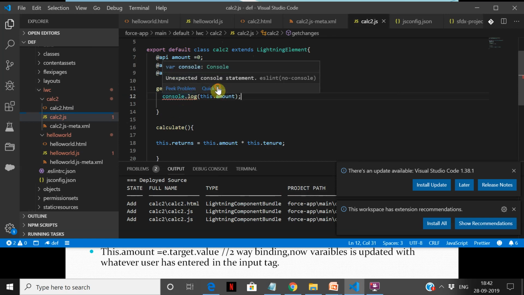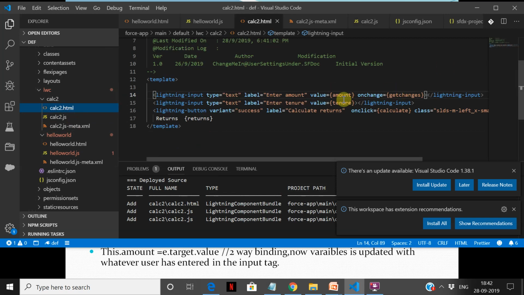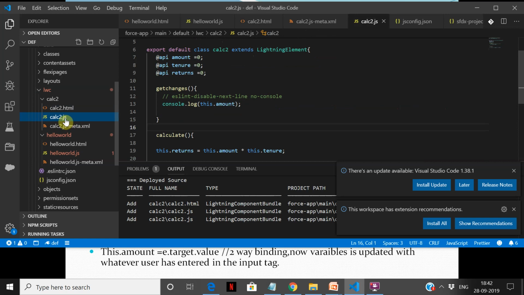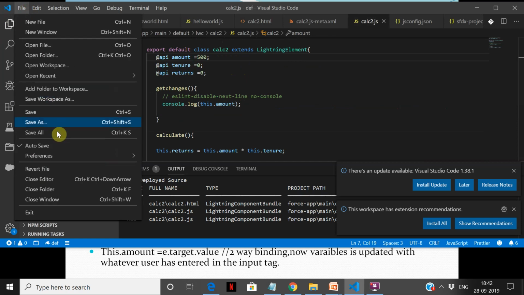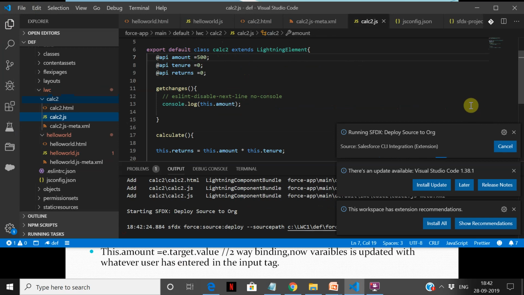What I'm trying to do here is whatever value is entered over here, we have done one-way binding, right? It's going to come here. So let's say amount is 500 by default. Let's give it a default value of 500. Save all. So let's see how all of this works.